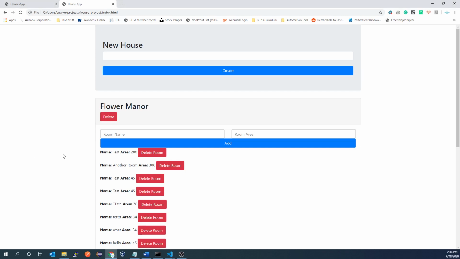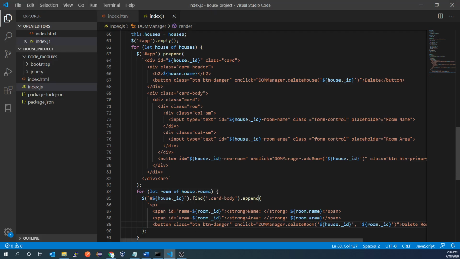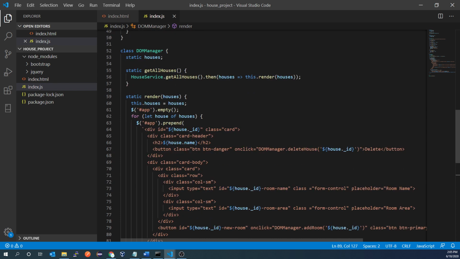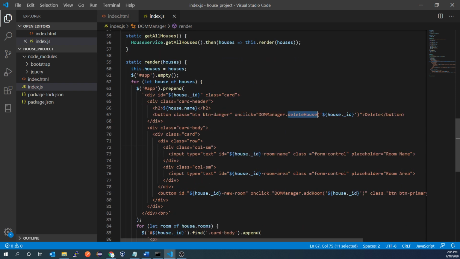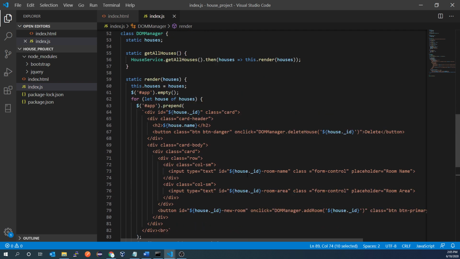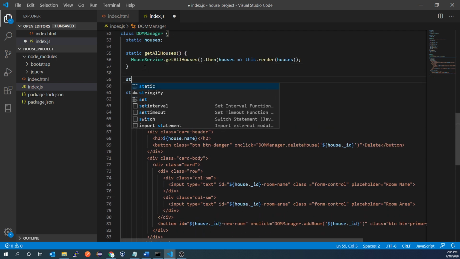So now to add the methods that we need to implement so that our buttons work, let's open back up our code and identify what we need to add. We've got get all houses. We need to add our button delete house, and anywhere we have a button, add room, and then down here, DOM manager delete room. So let's go ahead and do this.